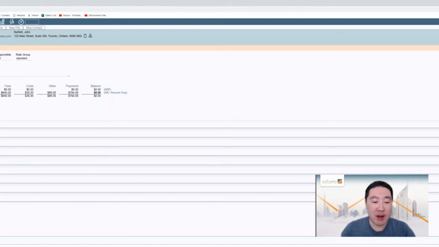Let's set up a file by going to the contacts and files section. In this section, we have different tabs that represent the different parts of this section. We have the File Manager tab, the Contact Manager tab, Conflict Search, New File, and New Contact.